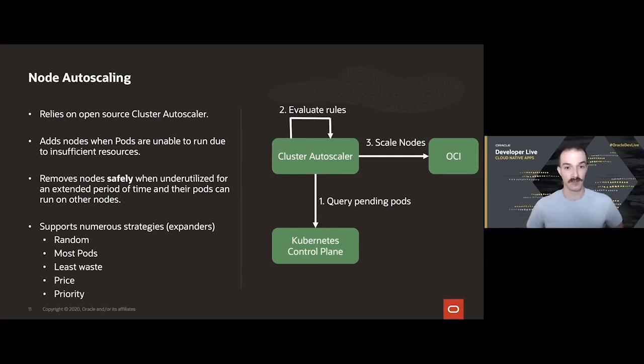It has most pods, which would select the node pool that would be able to schedule the most pods when scaling up. That way you're not doing scaling operations very frequently. It has least waste, which selects the node pool that will have the least idle CPU after scale up. It is aware of price, so we could select the node pool that will cost the least and at the same time be able to run your workloads. And last but not least, there's priority, which selects the node pool that has the highest priority assigned by the user.